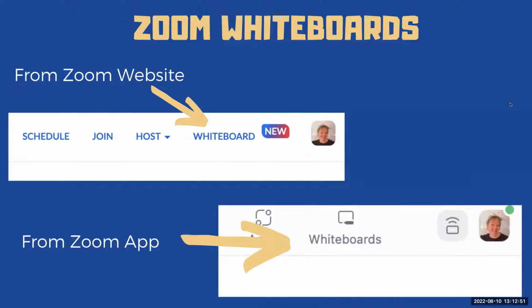So these two screenshots show you, if I was accessing Zoom from the Zoom website, this is what the icon looks like that I would click on. And if I'm using the Zoom app on my computer, then it's pretty similar. They're in a similar spacing and it would look like this. Bree, can you do the next slide?